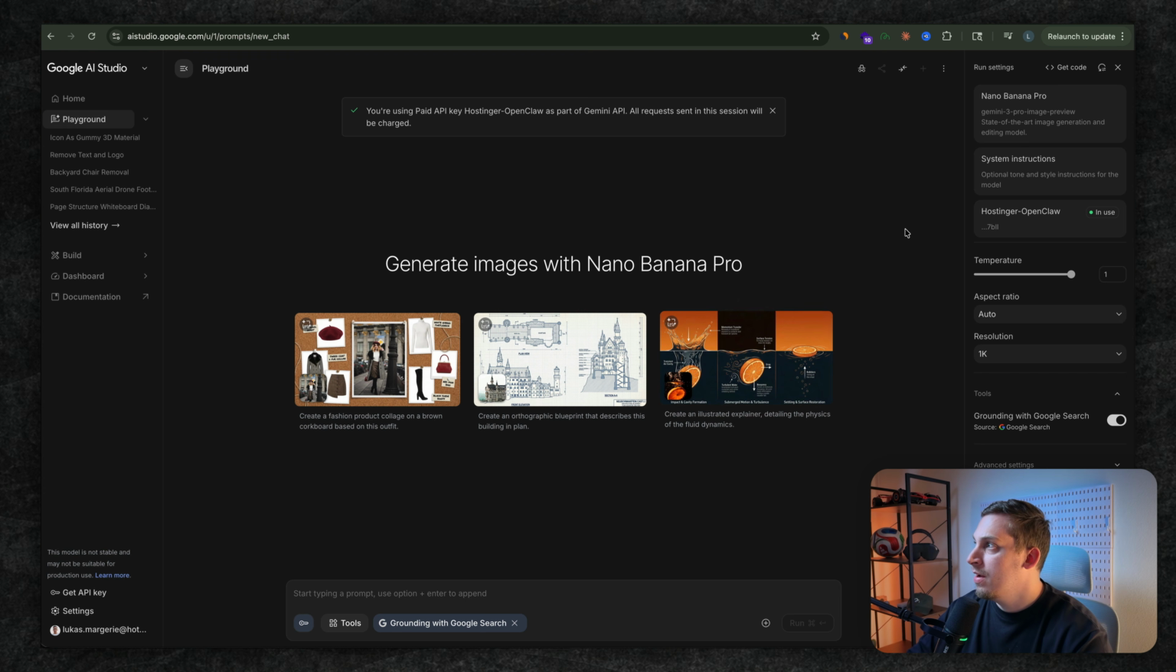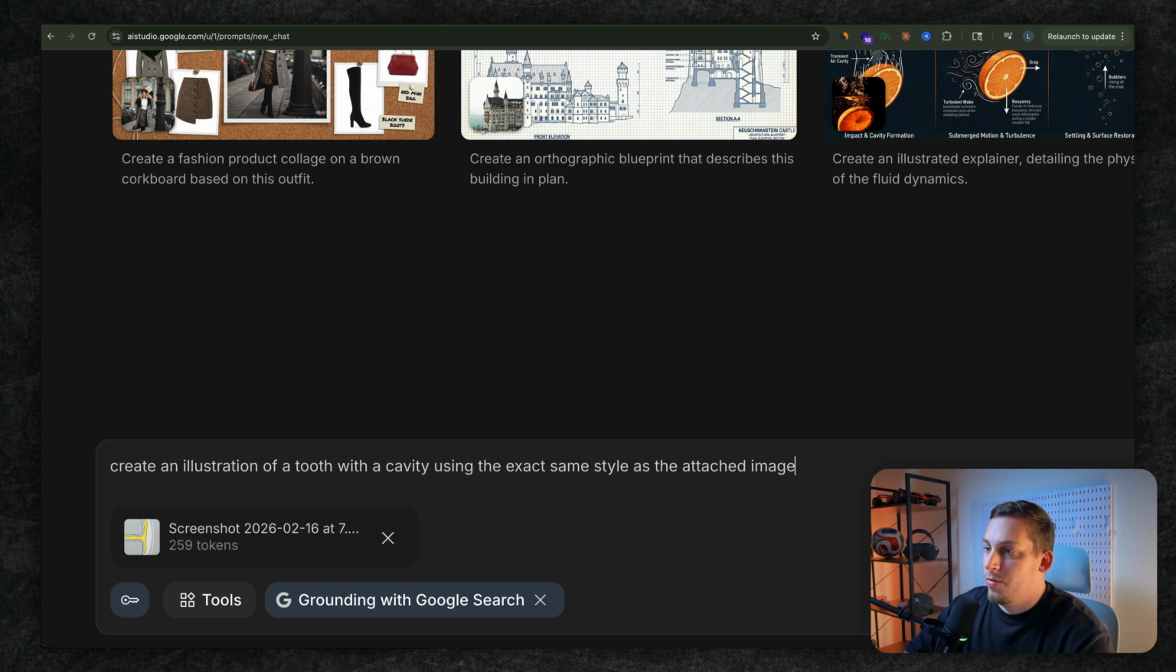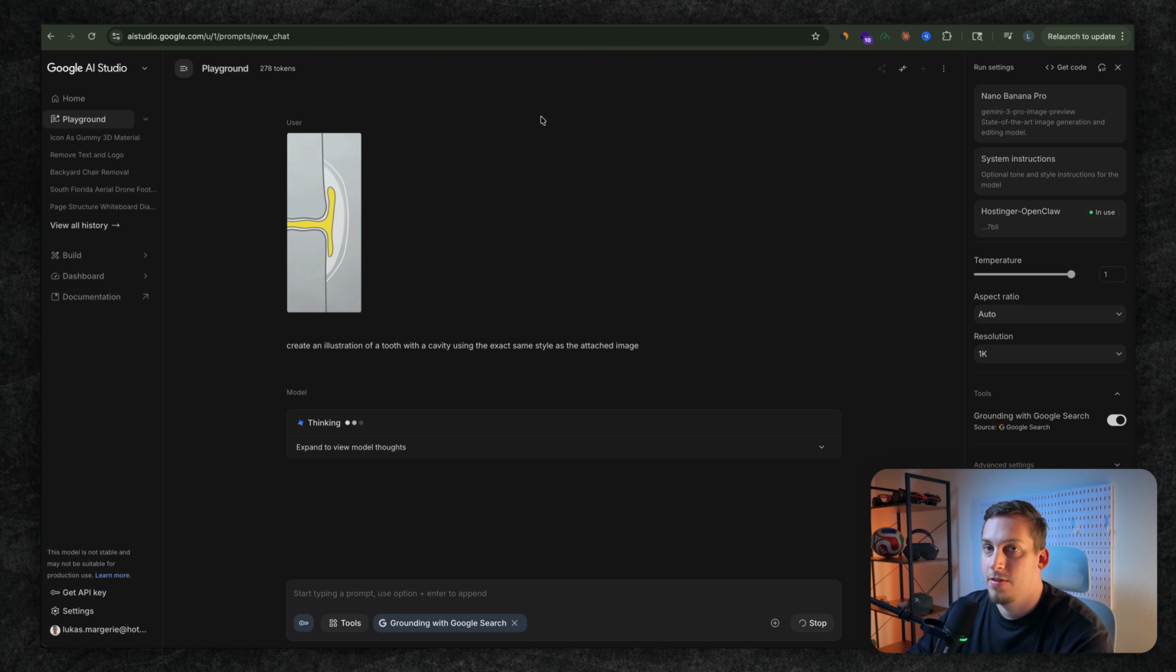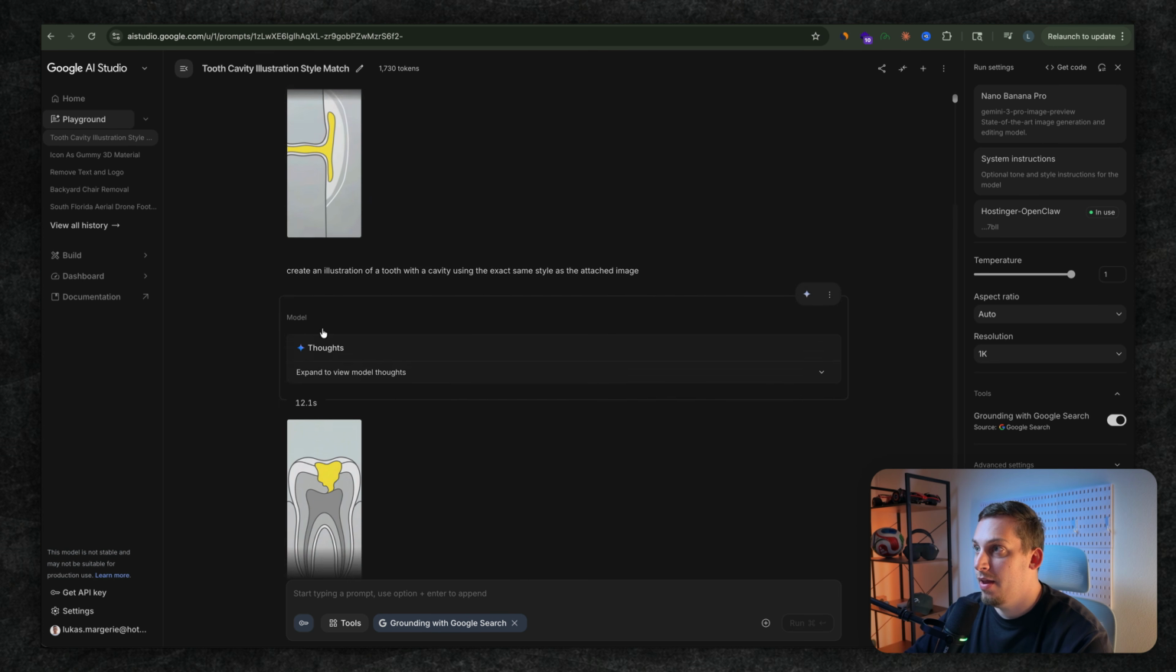Another alternative is to just take a screenshot of this original illustration and select an API key over here and make sure that you're using Nanobanana Pro. And over here, you can basically paste in that screenshot. And over here, I'm saying create an illustration of a tooth with a cavity using the exact same style as the attached image. Click on enter or click on run. And then you can see Google AI Studio doing its magic. And we get our tooth with that same exact style.